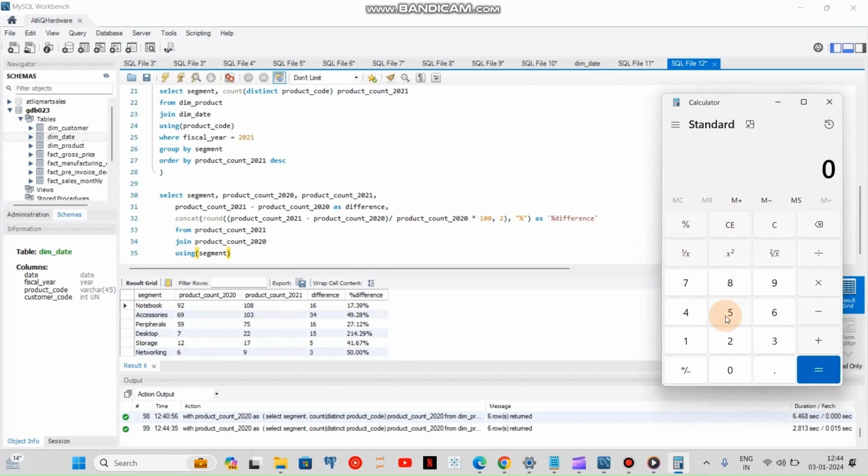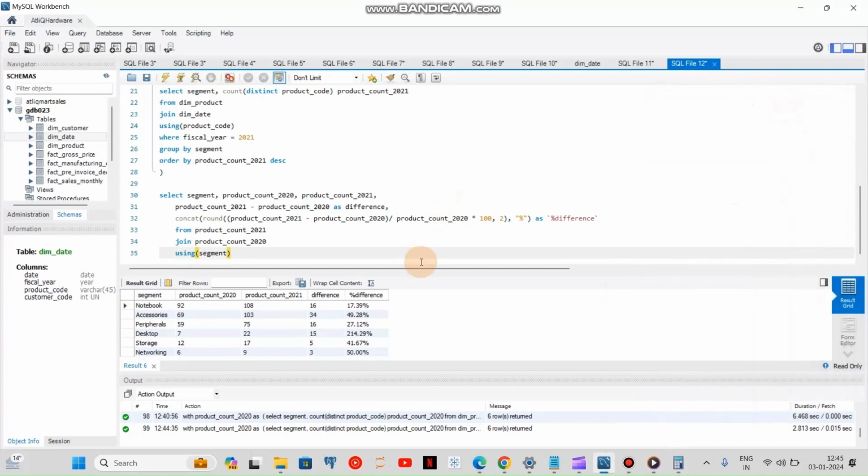So 2021 product count is 22 minus 7 is 15 divided by 7 is 2.142, and if we multiply it by 100 it will be 214.29 percentage. So we have the correct output now, and from here we can see that the desktop is the highest growing segment category in terms of product count.